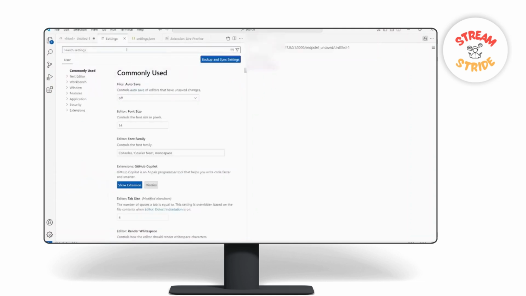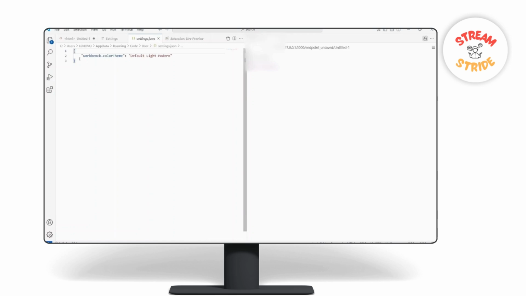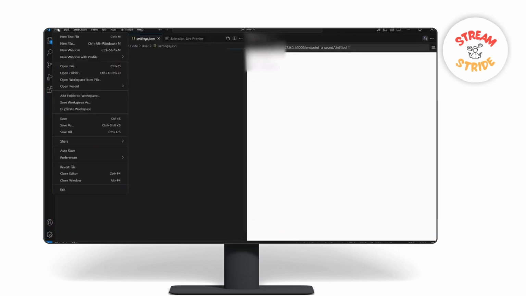Here you will need to click on this icon which says open settings (JSON). What you need to do is select all the elements inside this curly bracket and delete them. So make sure you save this.